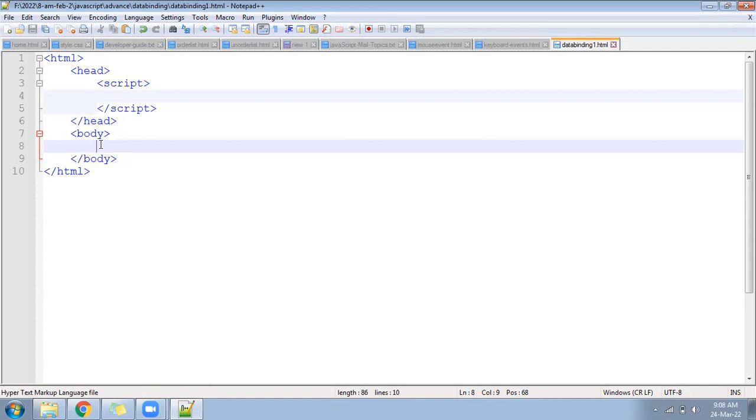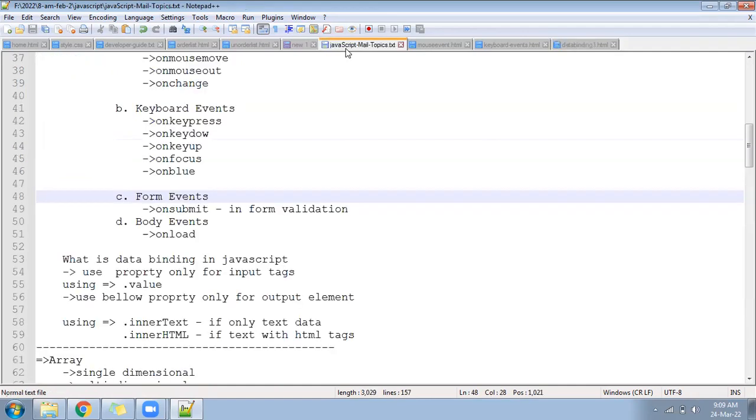Another point: for output you have different types of tags, division, paragraph, image, and for input you have different types of input tags. For all this, we need to understand JavaScript data binding in such a way that the concept is completely clear and not a mix of everything. So we will first understand two points. Point number one is innerText and innerHTML.